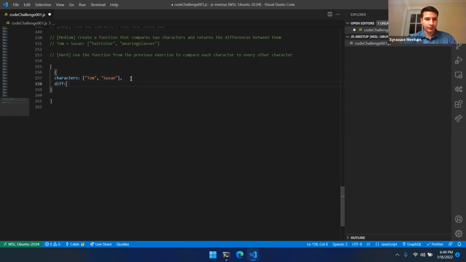So diff, and then this would be the same as that. So you would do that for all the characters. You would go down and create an array of all the characters compared to each other and the diff that they have.